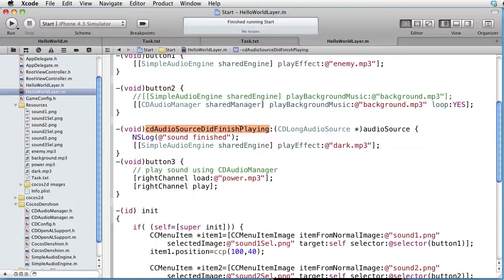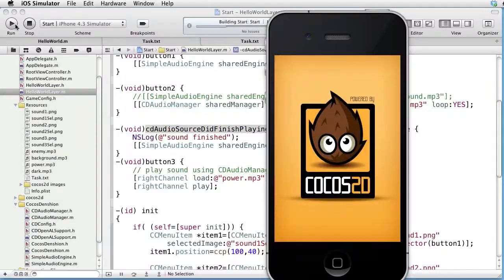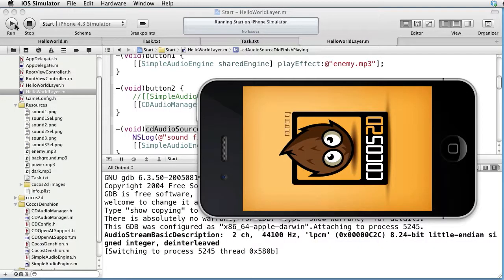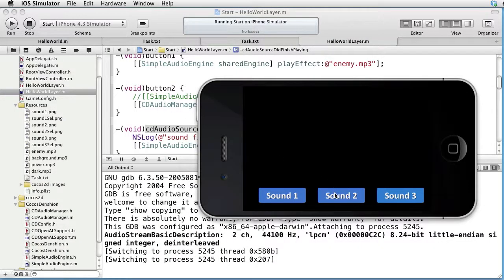So, first power.mp3 will be played, and when it finishes, the dark.mp3 will be played. Let's run it. Background music, sound effect, audio source.